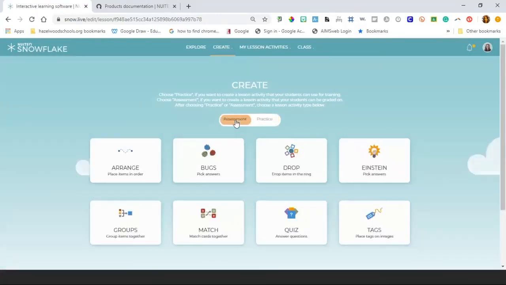But even if you choose assessment, you can always change that later. Kelly, are there ways to organize the lessons that I create?